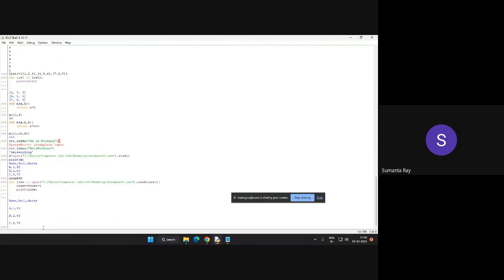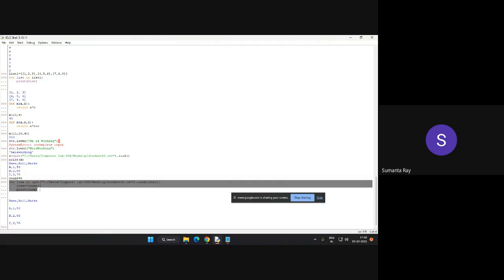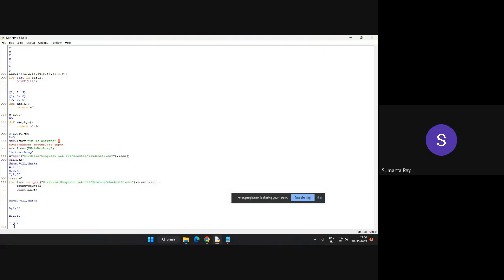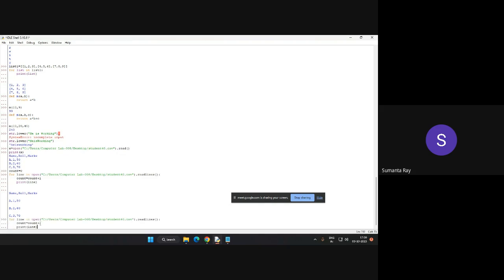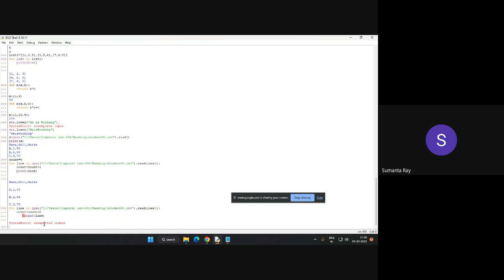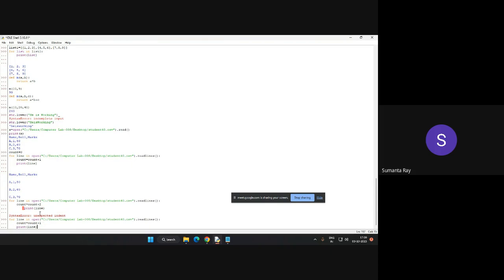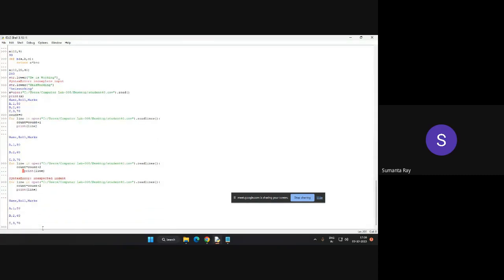In this way. And if you write count equals to count plus 2, sorry, count equals to count plus 2, you find this one. So what is the difference?